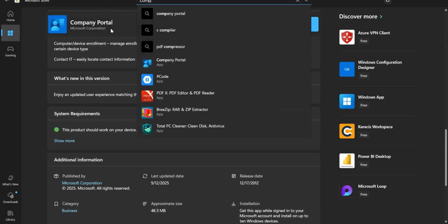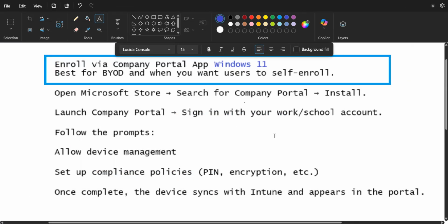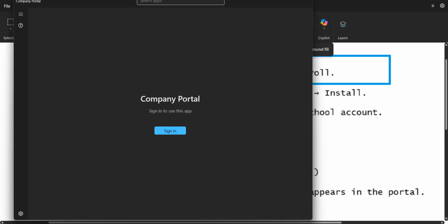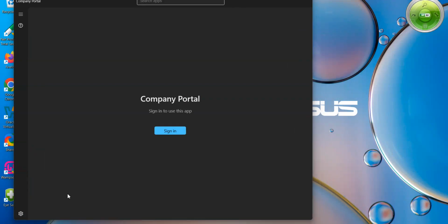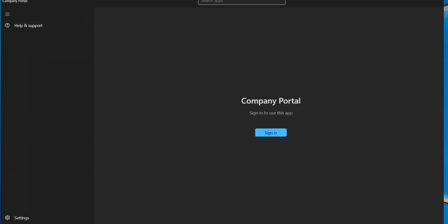Okay, guys. You will install this company portal, and after installing it, you have to launch the company portal. I have launched it. See, this is the company portal. After that, you can log in by signing in with your work or school account. Since my device is enrolled with the Microsoft account, I will use the credentials for my global administrator, which I will show when I log in to the endpoint manager or the Intune admin center.